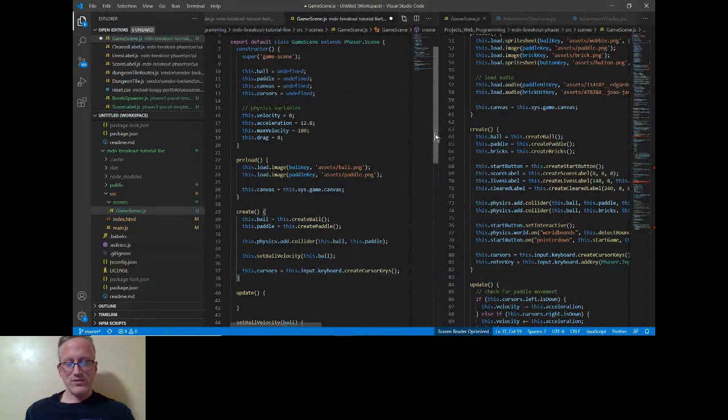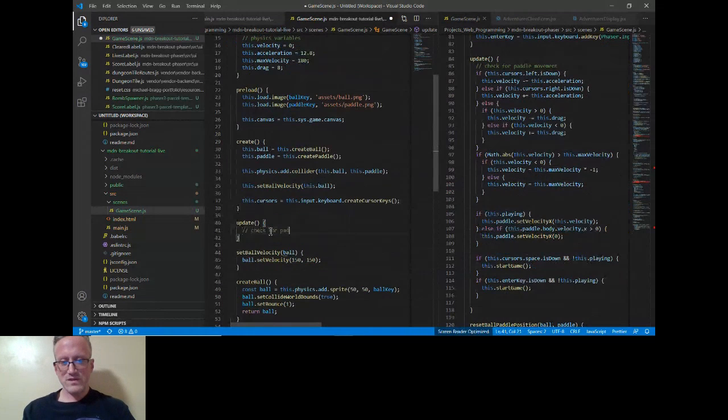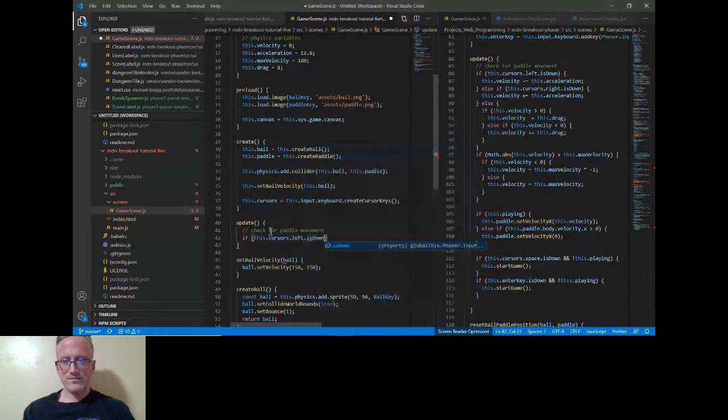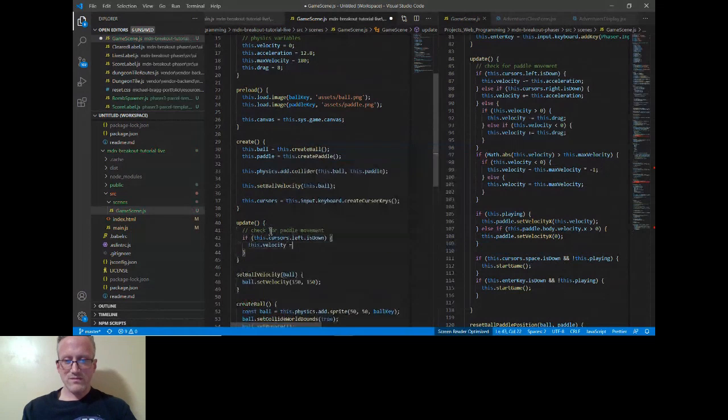So basically, we'll use those variables from before. So first of all, we'll check if cursors left is down, and if so, then velocity minus equals the acceleration value, and else if the right cursor is down, then we'll add the value of acceleration to the velocity.